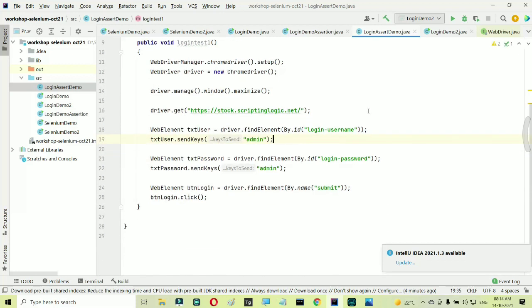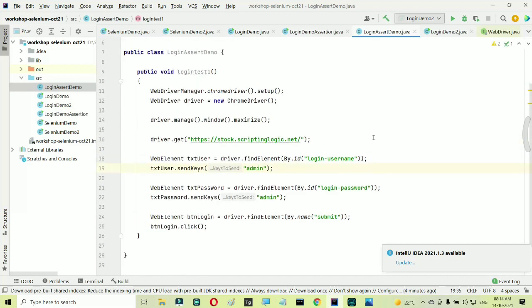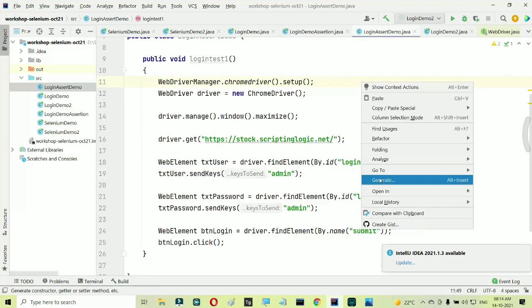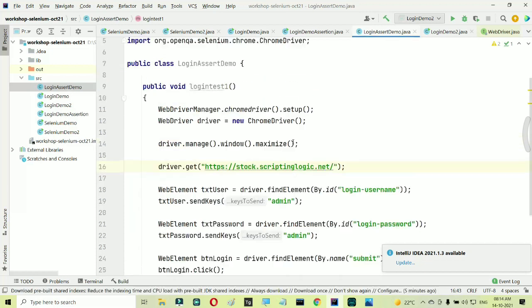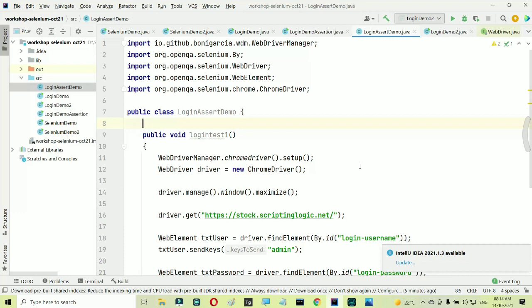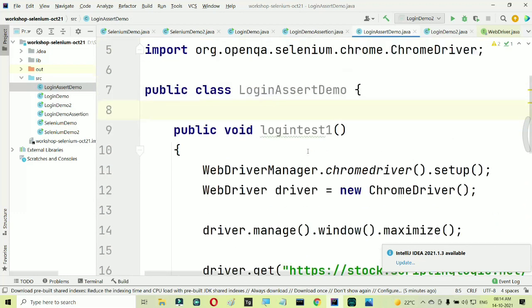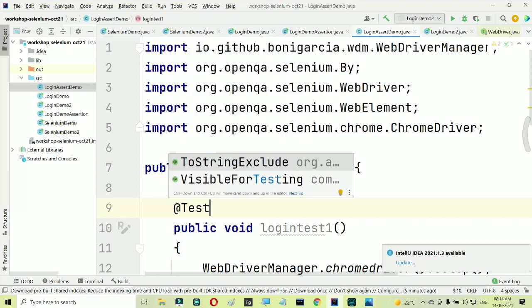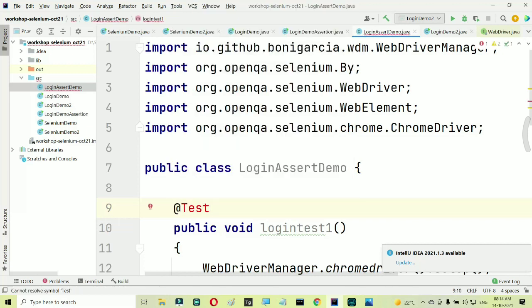Fine. Login test 1. If you just see here, this is a normal method, and if you right click here, you will not get any run option, not even in Eclipse. So what you have to do is put @Test above this method, right here. Fine. So immediately when you write it, you will get a red line over there. It means that there is an error.